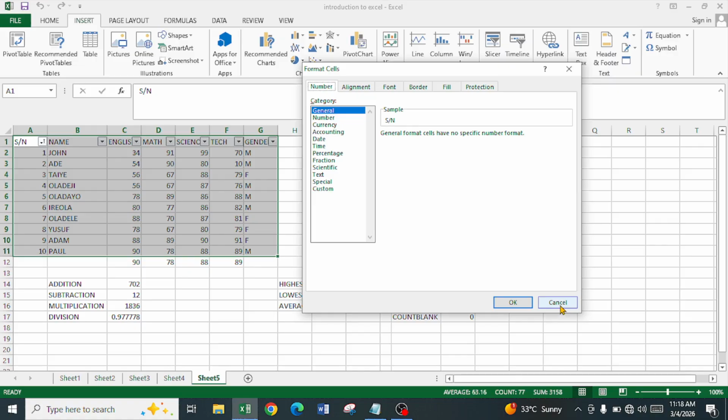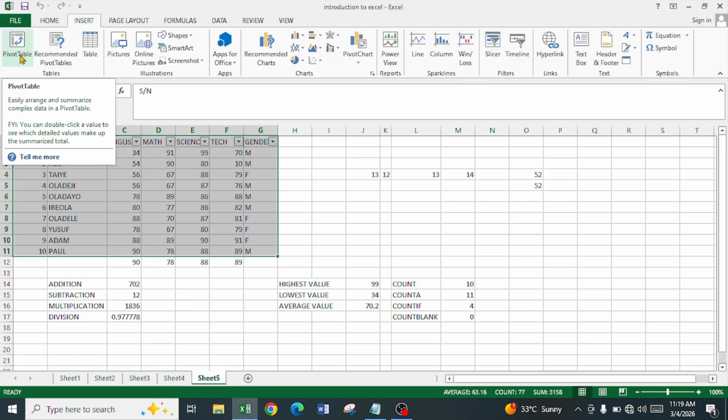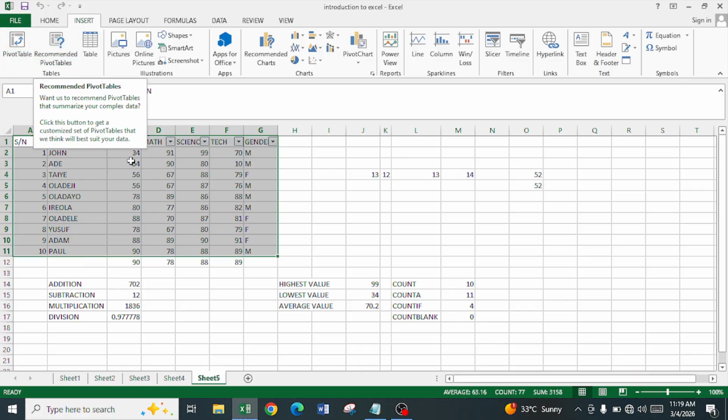We're going to start with the insert menu in our Microsoft Excel. So first thing we have here, we have the pivot table and a recommended pivot table. The system would like to recommend the table for your data analysis. So you may decide to use a pivot table that you can do by yourself, or you go by the recommended table. So I'm going to go with the recommended table.